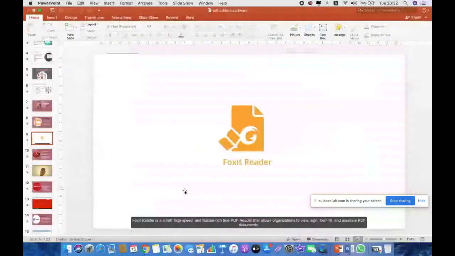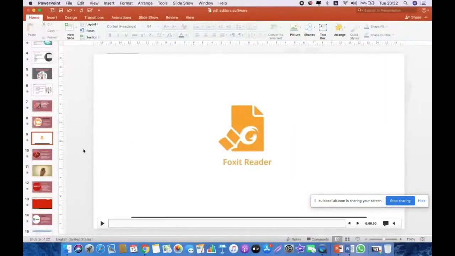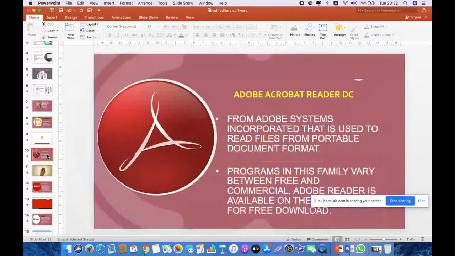So we have to move on to the next software, which is interesting and familiar to you, but we will go through it in depth to discuss how we can use Adobe Acrobat Reader DC, what the difference is between the simple Acrobat Reader and the DC version, and what it means.